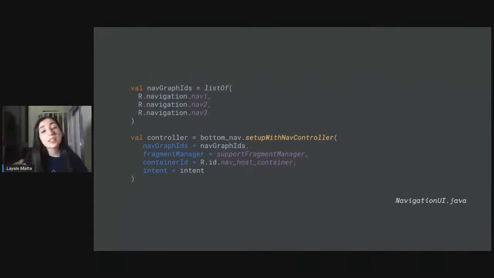Now, if you need to see it in the code, first you have to list your different navigation graphs: Nav 1, Nav 2, and Nav 3. Second, we will still do the same. We will bind our bottom navigation view using this method, setup with nav controller. But this time it's different. It's an extension function, and it contains all of the logic that I have just described. So all you need is to use it, and use it in your own way and customize it as your app needs. So this is it.